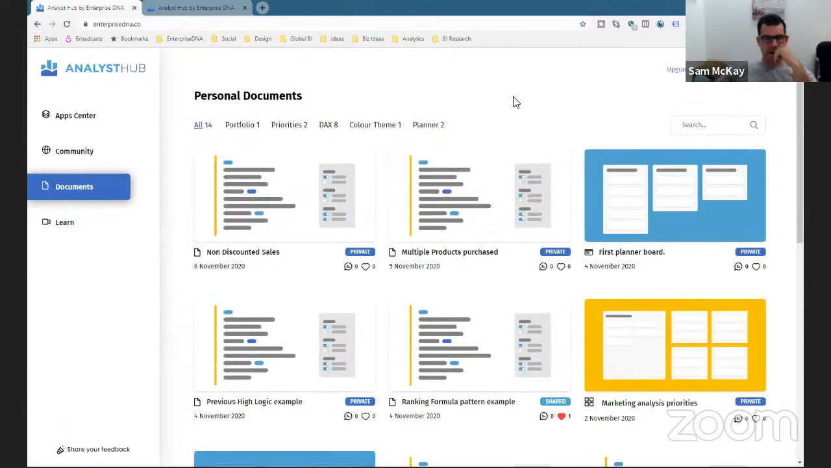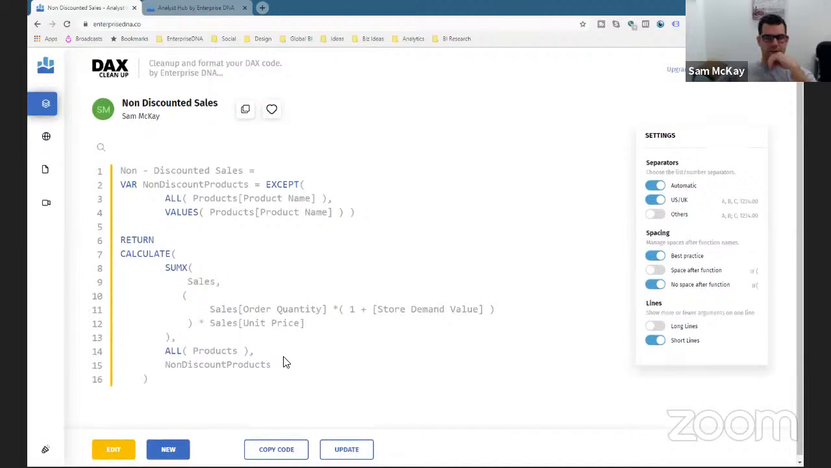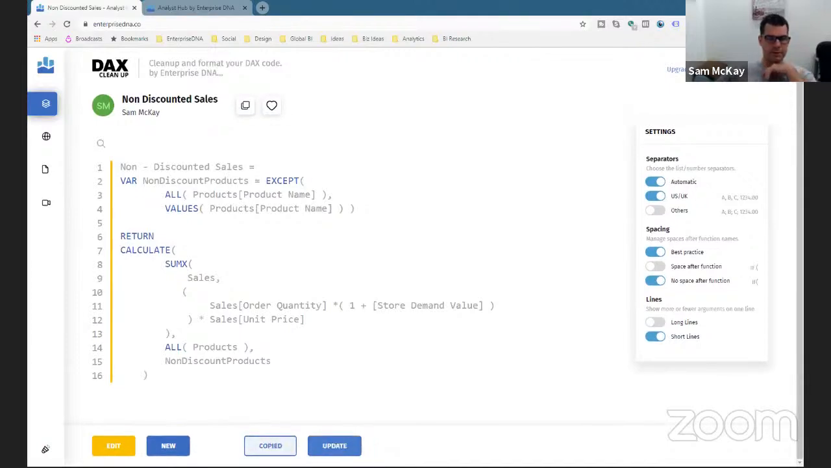Okay. Now, obviously I can come in here and I can then copy this code as well. I can copy it back into my Power BI model. Now, I don't think you can actually see my Power BI model because of the way I'm sharing my screen now. But basically, I've just gone and copied it back into my Power BI model like that, really, really quickly.